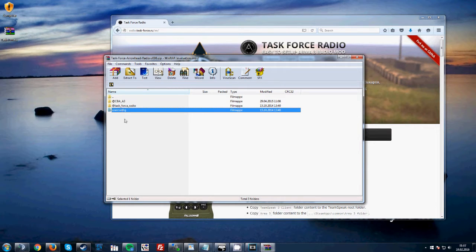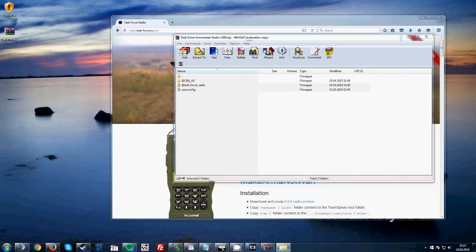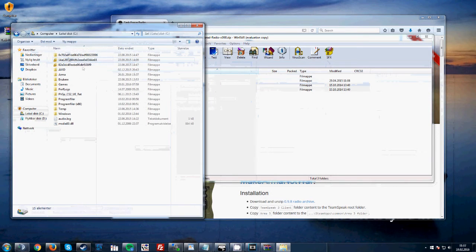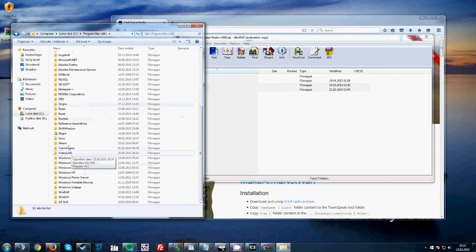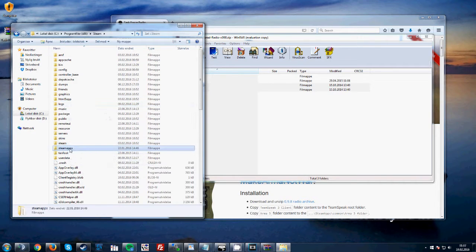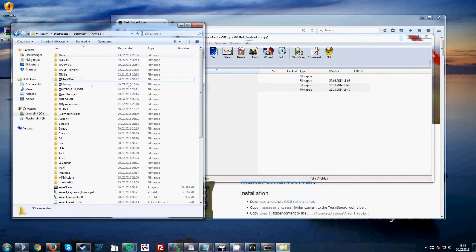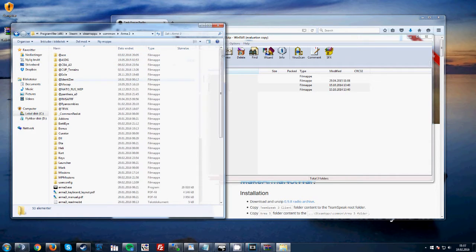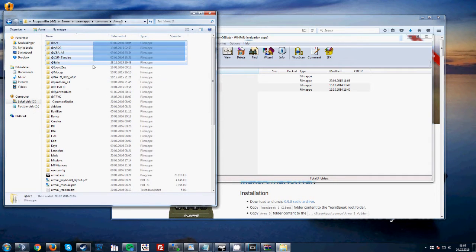Now, to install TaskForceRadio and the user config, we want to redirect to our Arma 3 directory, which is usually found in program files, inside Steam, Steam Apps, Common, Arma 3. Now here you'll find all the mods I've installed. Of course you won't find it on your computer, but this is an example.